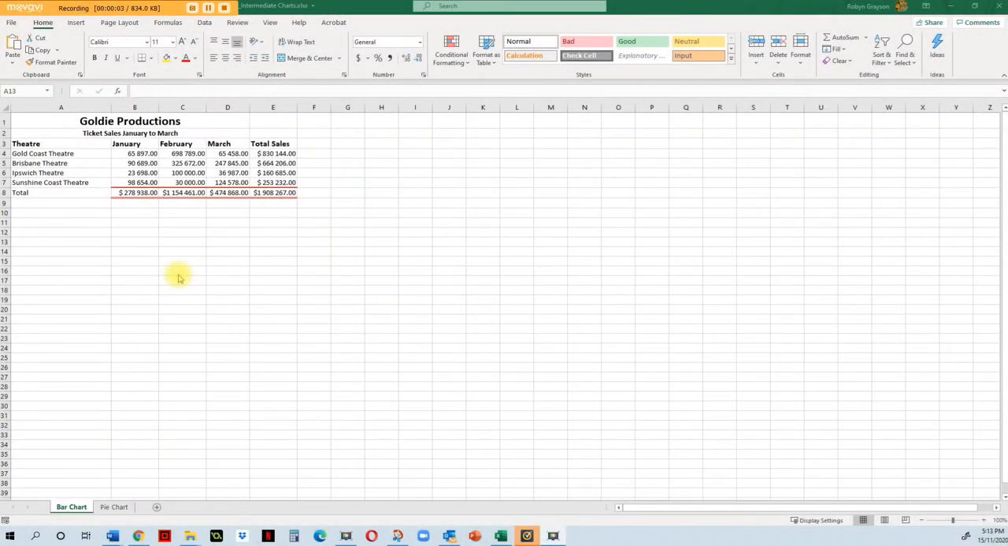In this tutorial, we're going to have a look at some more complex charts. Make sure you have open number 18, intermediate charts, and we're going to have a look at how we can do some charts from this information. So on this chart here, we've got the Goldie production ticket sales.